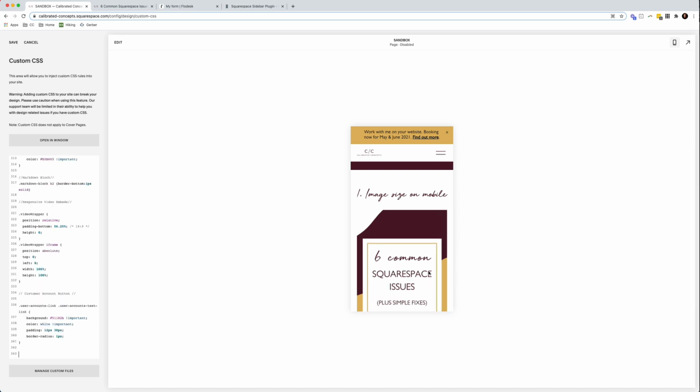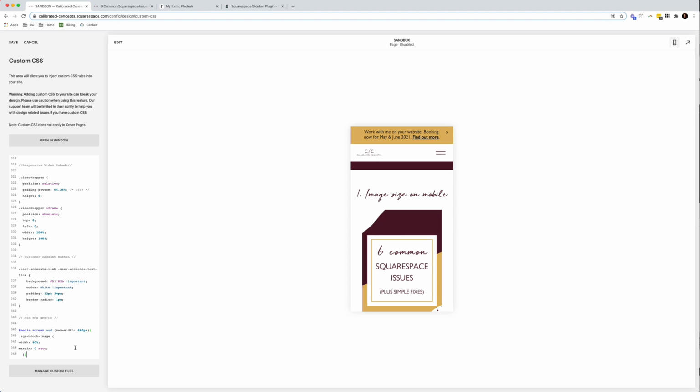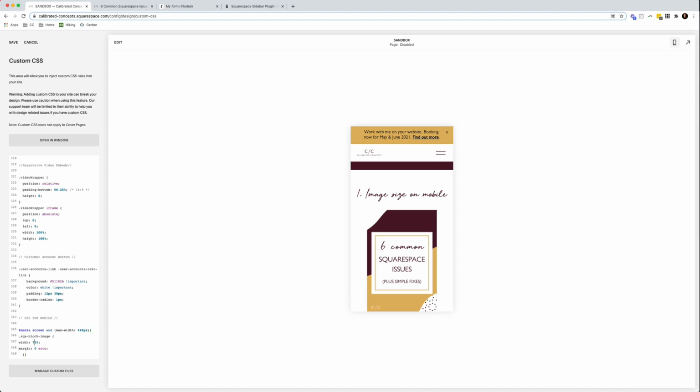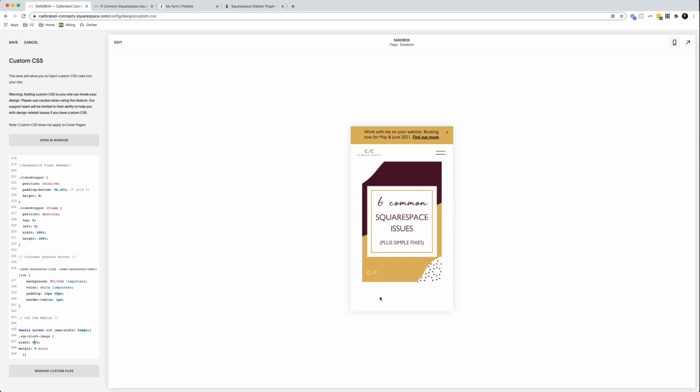That image goes from being your full entire screen to being about 80% of your screen. And you can make that even smaller if you want. So I could say 70% of the screen. Now note that this code changes image sizes on mobile across your entire website. So I like to keep mine at 80 so that they take up a good chunk of the screen, but there's still some breathing room and it's not just loud and in your face. So that's thing number one.